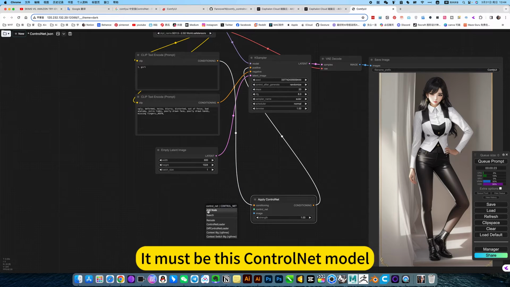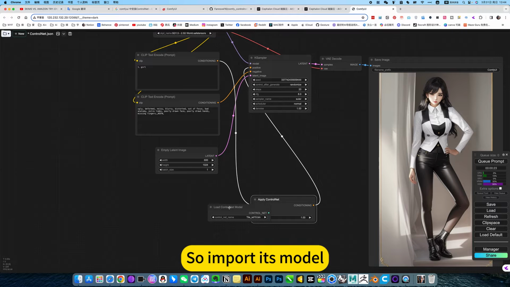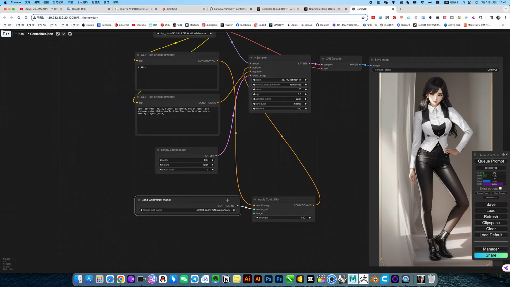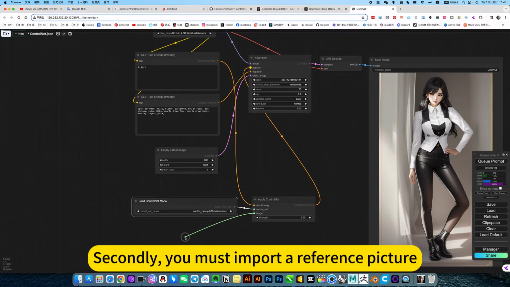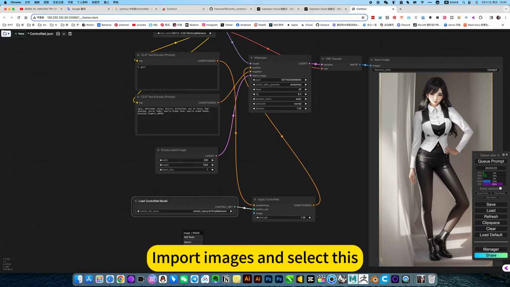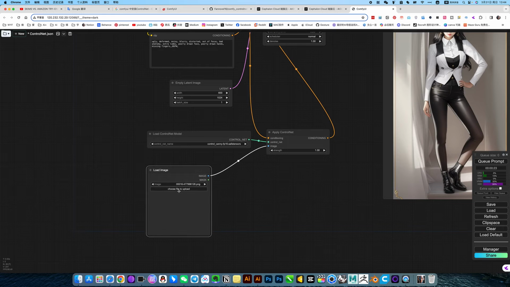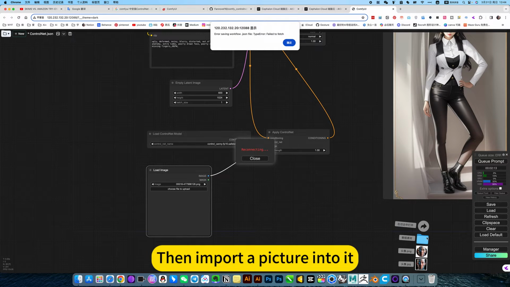There is another necessary condition. It must have this ControlNet model. So import its model. For this model, you can choose line drawing. Secondly, you must import a reference picture. Import images and select this. Then import a picture into it.